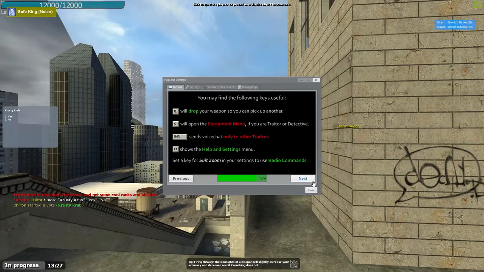You may find the following keys useful. Q will drop whatever weapon you have currently selected. C will open your equipment menu as we discussed before. Shift will send you into a voice chat with only your fellow traitors. Only traitors can hear and talk into it.